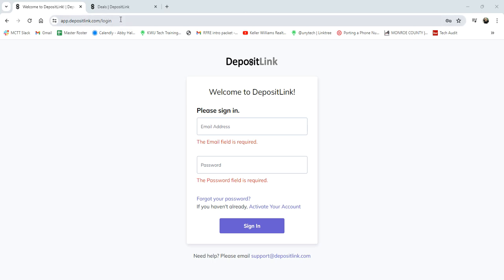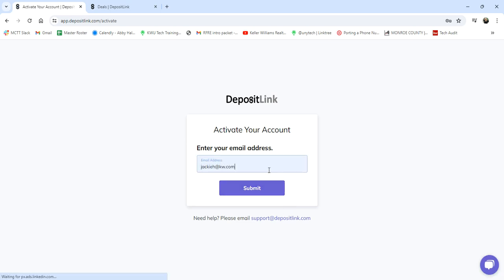Depending on if you guys have used DepositLink before, you're either going to be signing in, or if you've never used it, you're going to need to activate your account, put your KW email in, and then go through the steps to set up your password and activate your account.